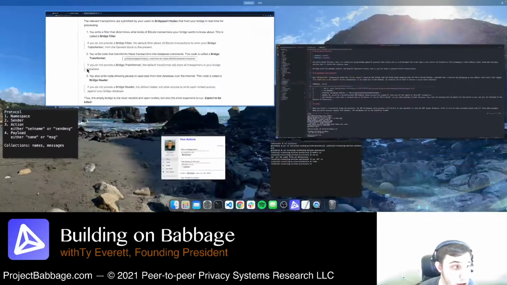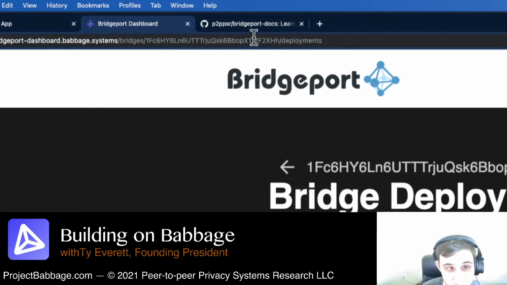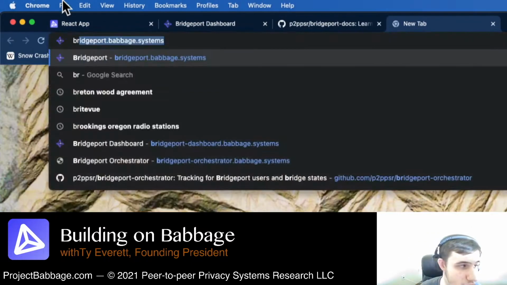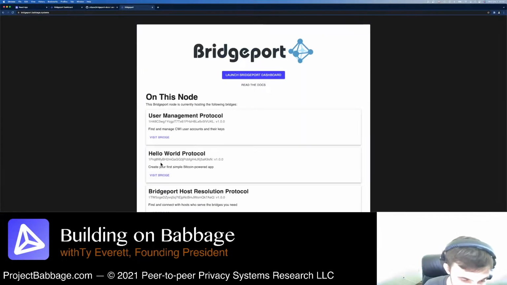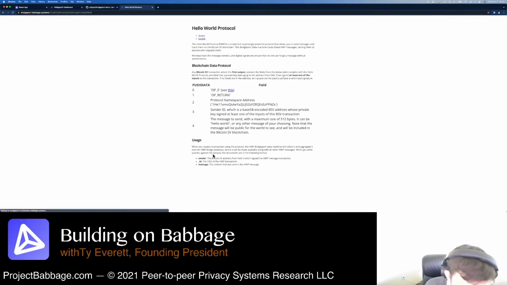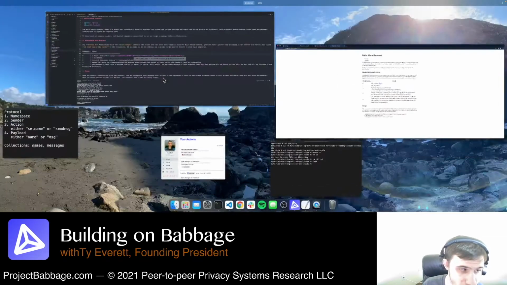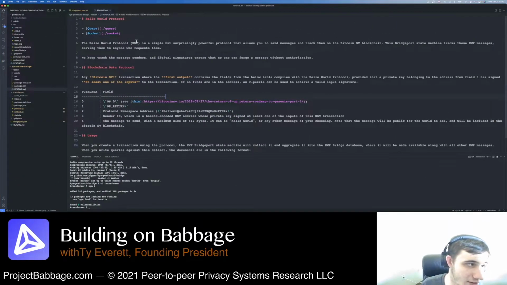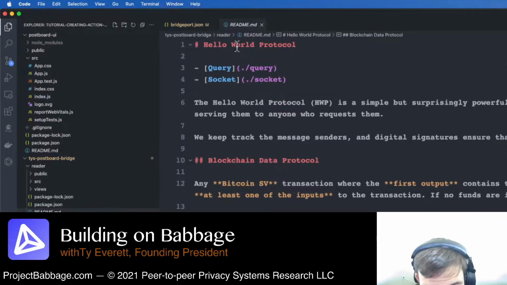That way when we go to the bridge reader associated with our bridge, for example, if I go to bridgeport.babbage.systems and I click into the Hello World protocol, we can see, as I did before, that this is the documentation for that. It's right on the homepage of the bridge reader, and that comes from this .md file right here.